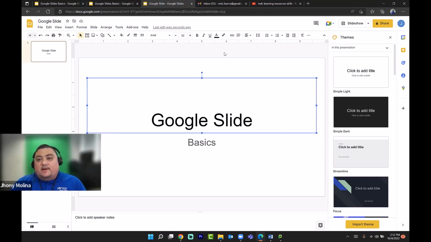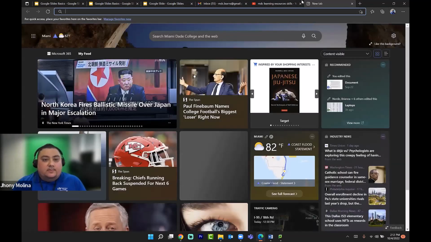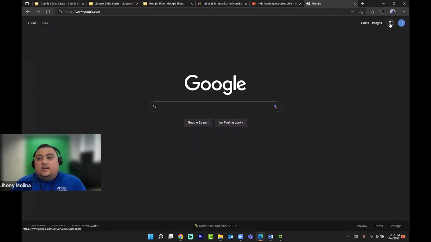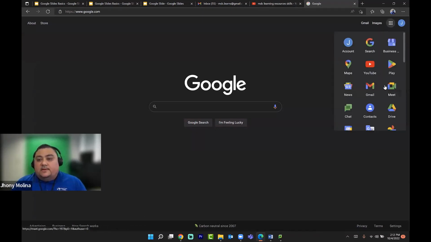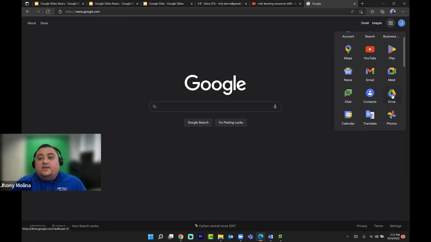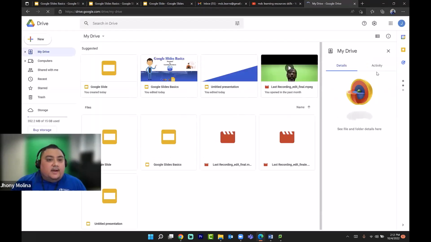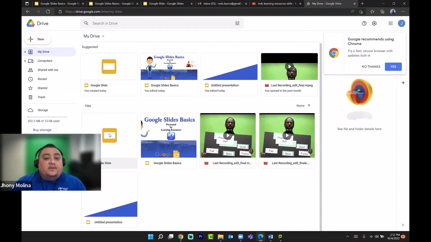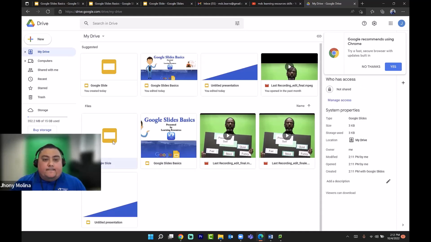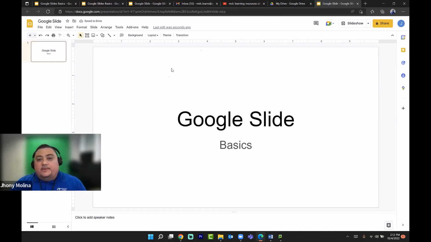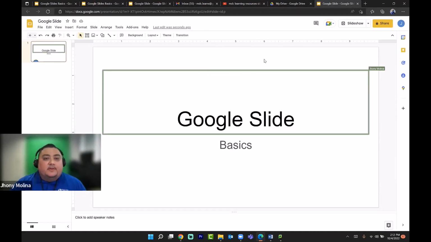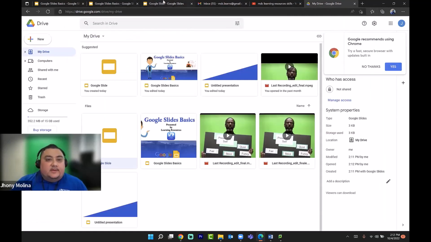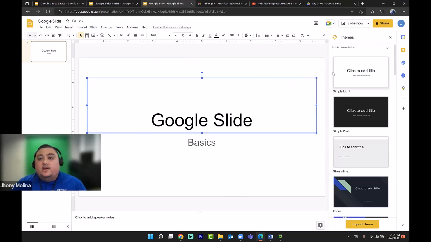And how do you access your drive? The same way as before. We're going to go to google.com, right? And you go to the Google Apps, and there will be a drive option here. So if you click on your drive, it will give you access to all your files. And you see there's a Google Drive, Google Slide folder option here. You can go directly to that. And it will open your slide. So there are different ways to open your Google Slide presentation. So let's go back to this, the basic one.